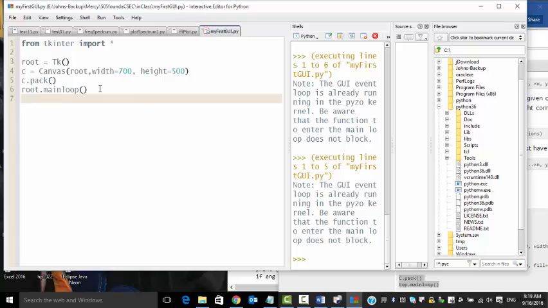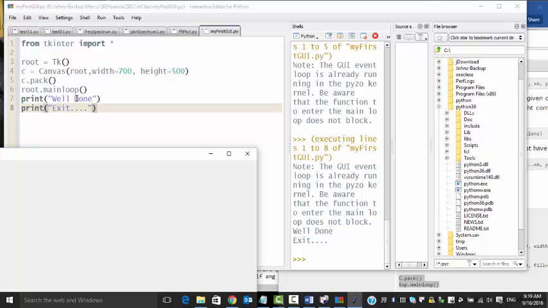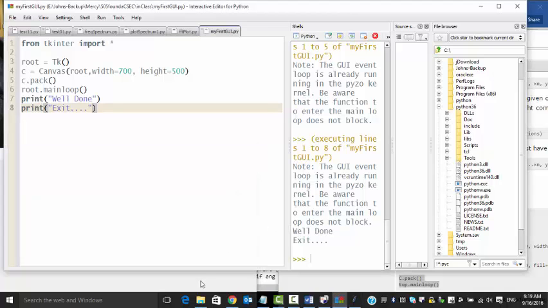And then you can do print. Well done. And then another print. Exit, and close. How about this? And if you do enter, if you run it, then what happens? It runs everything, and then it says, well done, and exit. See here?